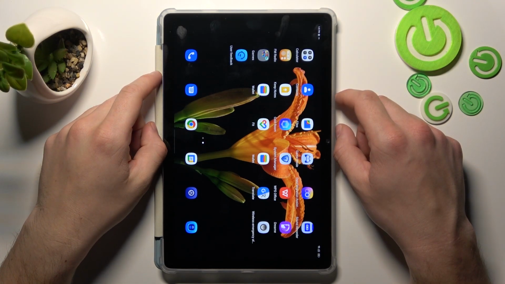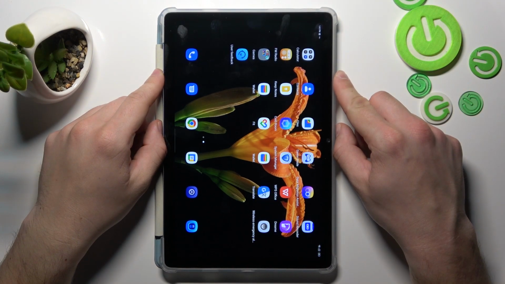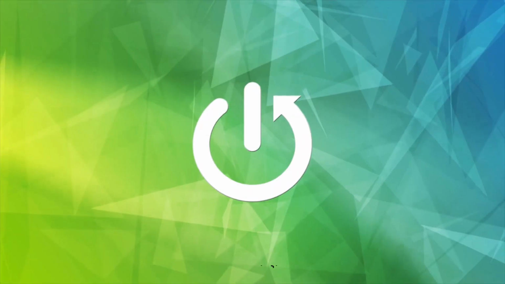Hello, in front of me I've got Blackview Tab P12. In this video I'll show you how to add passes to Google Wallet.